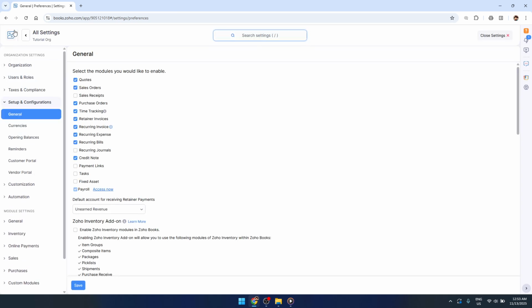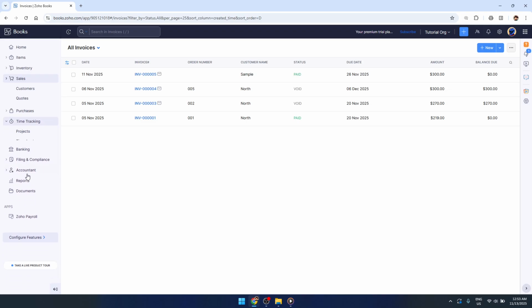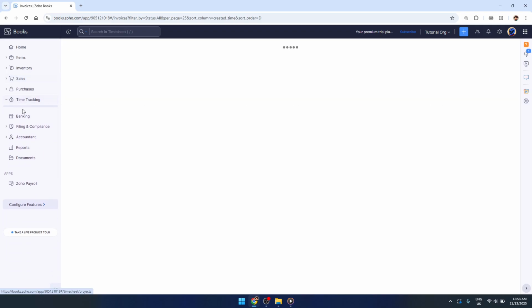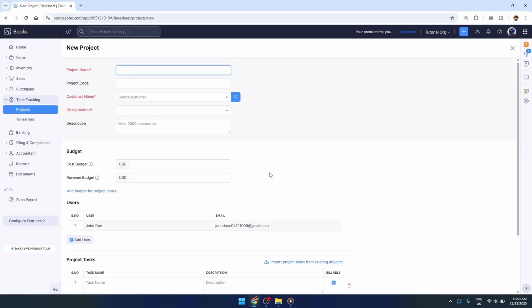Head over to the left sidebar where you'll find the Time Tracking tab. Click on it and then select Projects from the drop-down menu that appears. This will take you to the project's dashboard, which might be empty if this is your first time using it, but don't worry, that's about to change. Look for the plus New Project button, usually located prominently on the page, and give it a click.